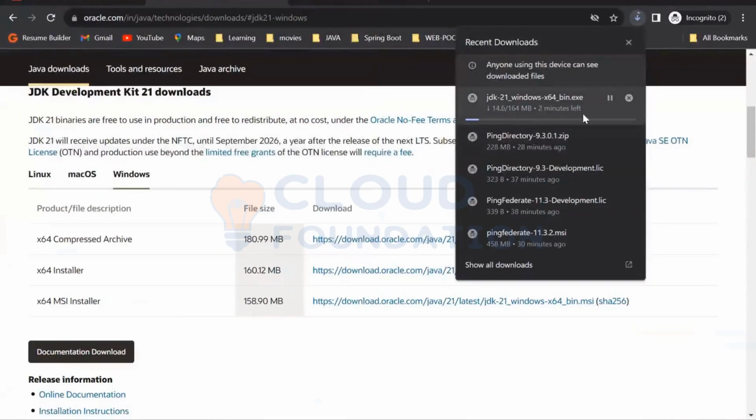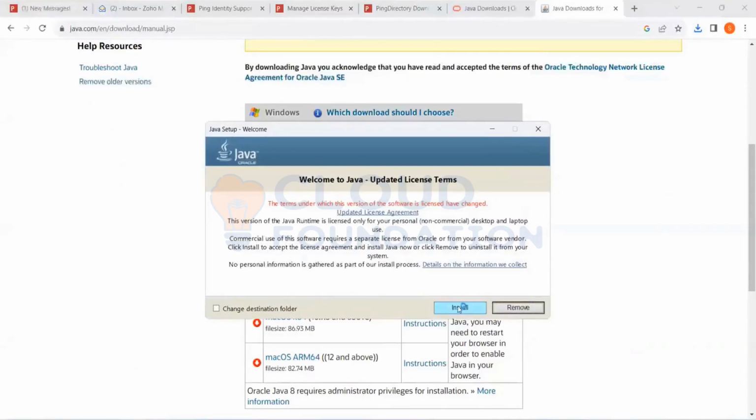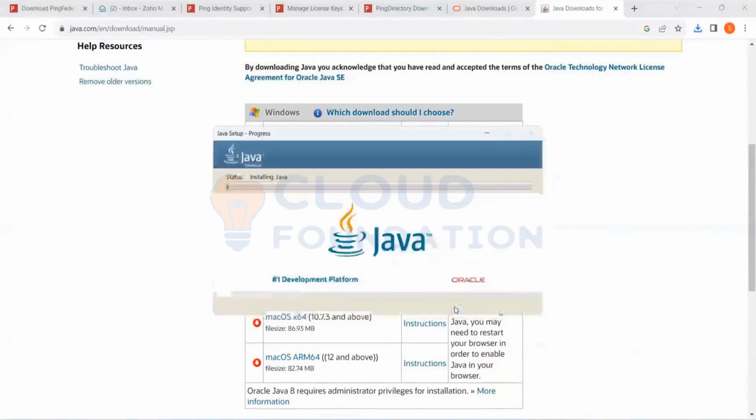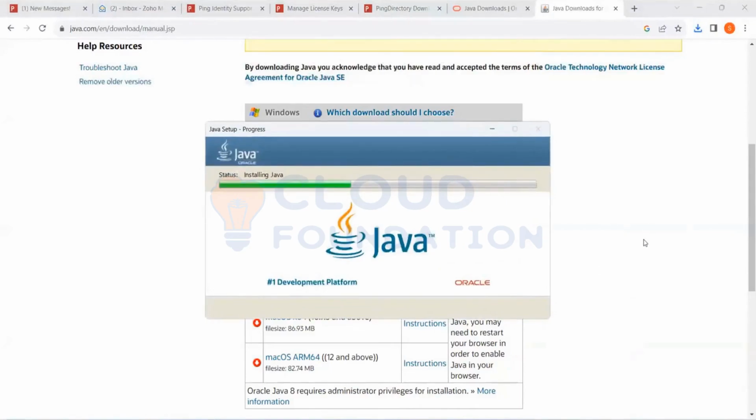Everyone, please download this one. Can you try to put install? Install. It will take 2 to 3 minutes.